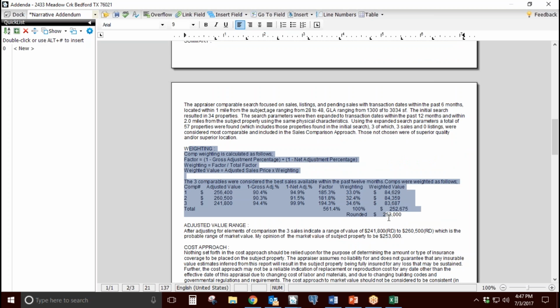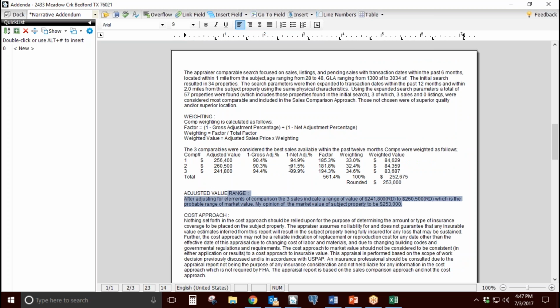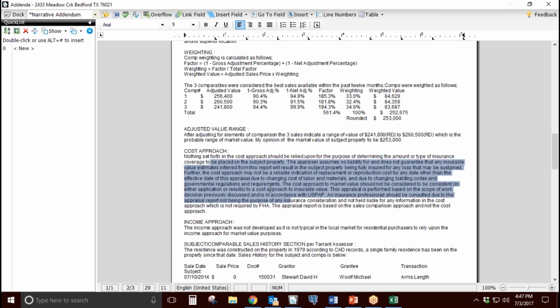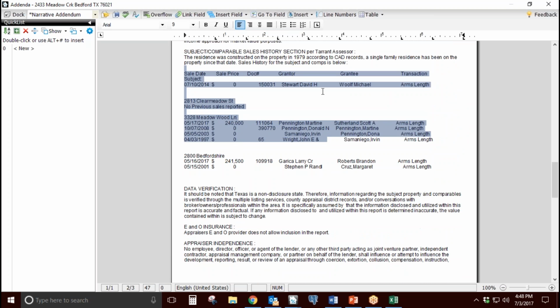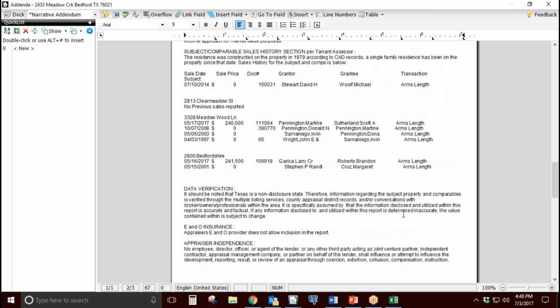The weighting is broken down. We tell you how you get the weighting, what comps were in there, what their value was, gross adjustment. This is just pulled. Value range, that's all in there as well. Cost approach, income, there's your subject previous history. It's quite a few steps, so I wanted to make sure I showed you guys because it's not fully functional, but it will be. I promise you'll get an email when it is.